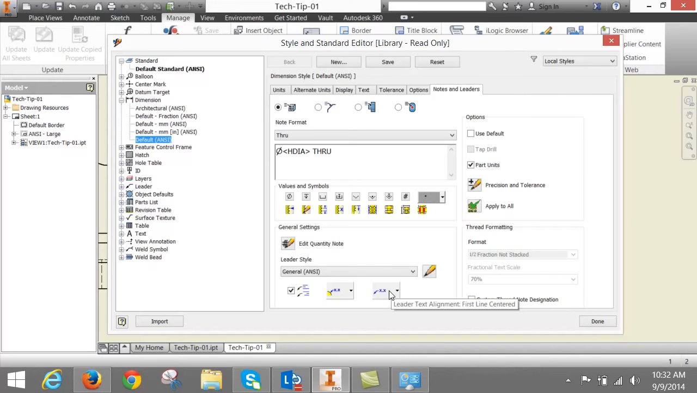And you have your text alignment. It defaults to first line centered, all above the landing line, the first above the landing line, JIS format, vertical extension, or all above the landing line underlined.